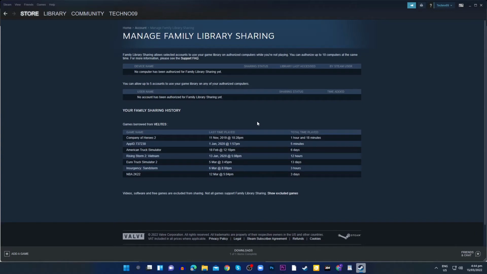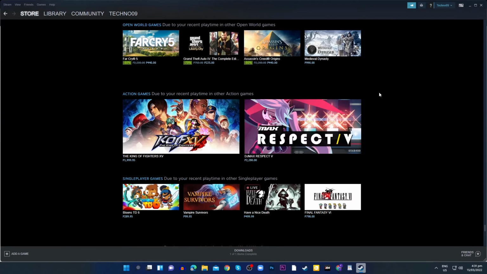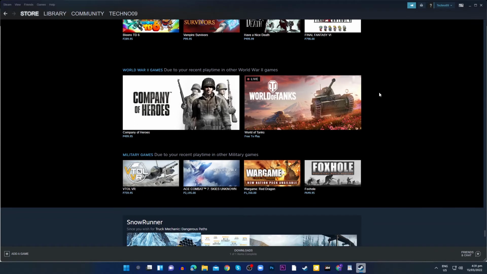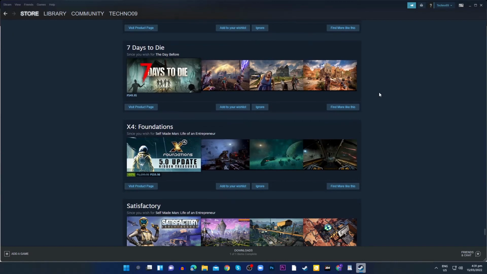Then, on the problematic computer that has been unauthorized recently, try to play one of the family library sharing games by clicking on Borrow. You can request access from this screen. This will trigger Steam to send an authorization request to the original game owner. The original game owner should check his or her email to find the authorization request from Steam. Follow the instructions to authorize the PC by clicking on the blue link.